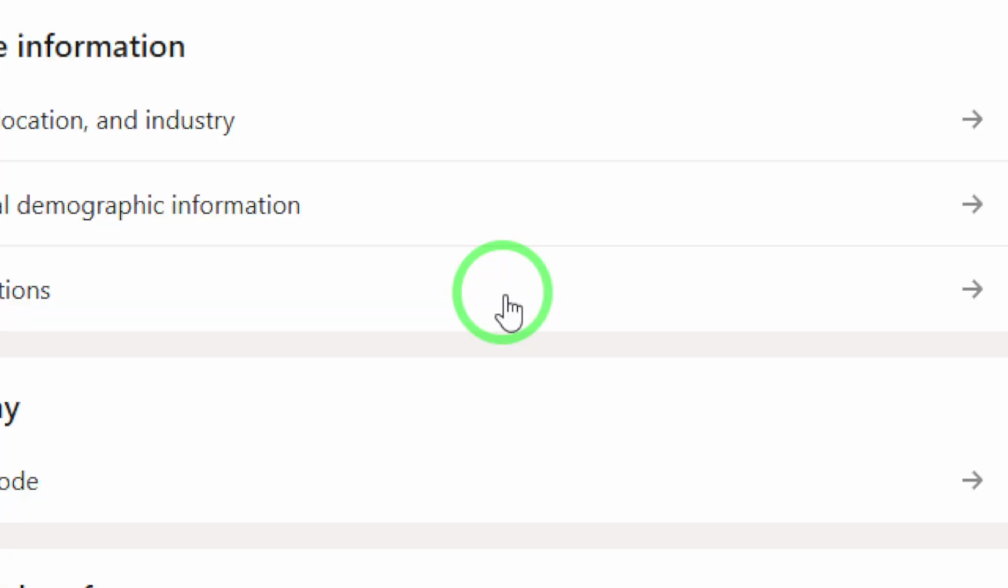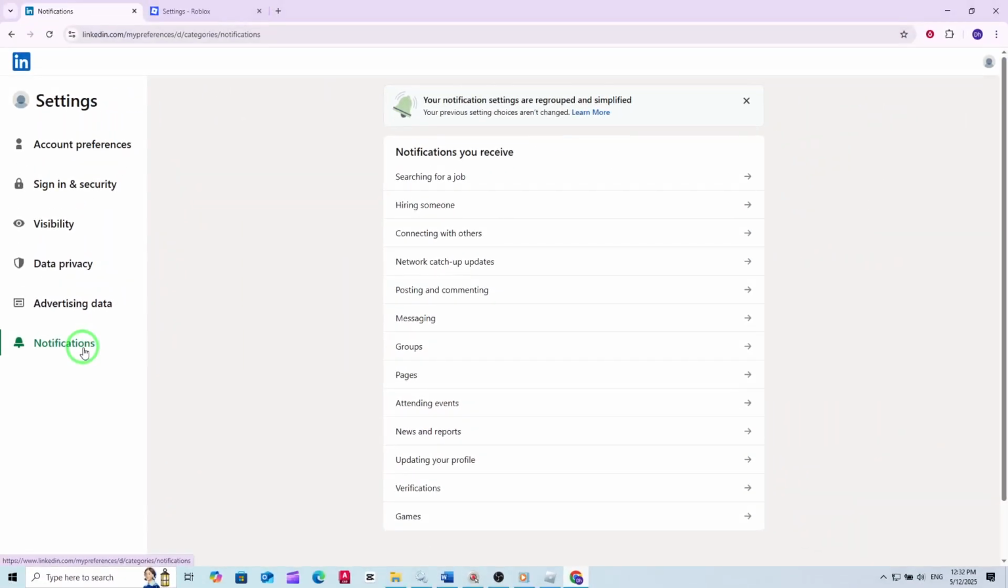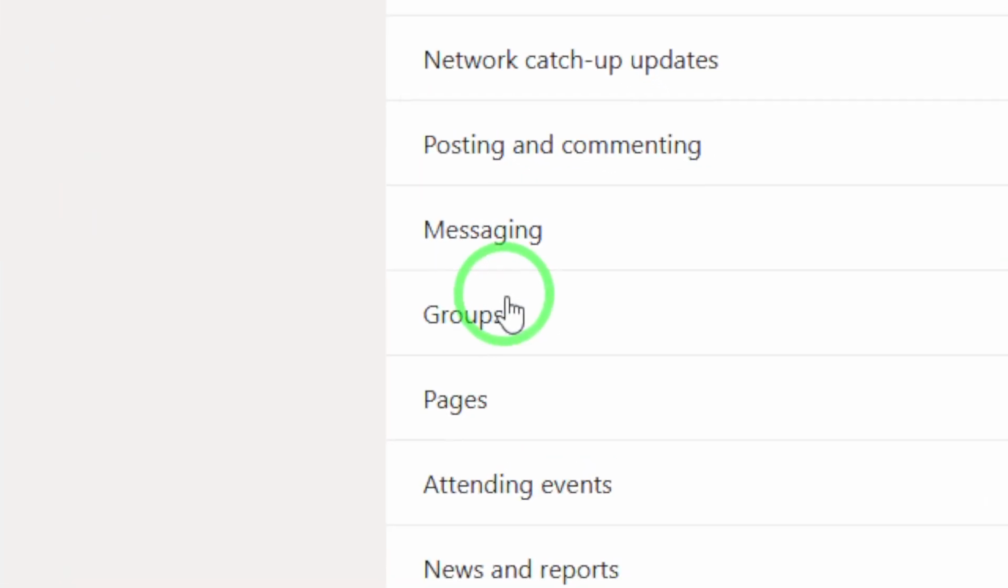On the left-hand side, you'll see a menu. Click on Notifications. This section lets you control what types of alerts you receive from LinkedIn. Now, scroll down until you find the Groups category. Click on it to expand the options.